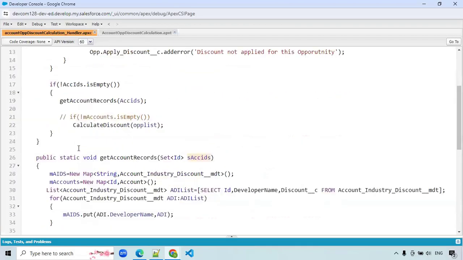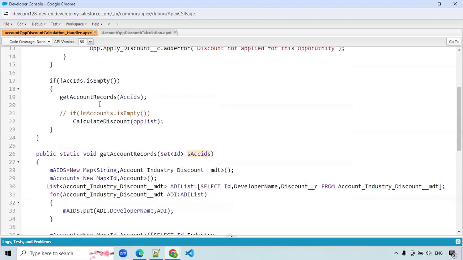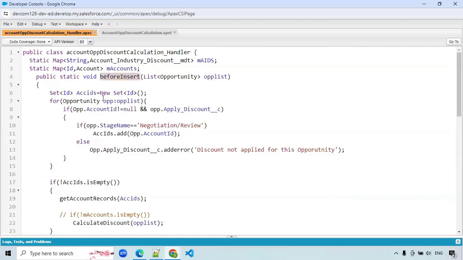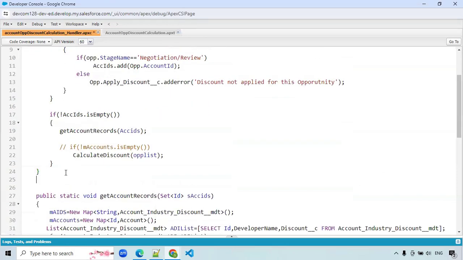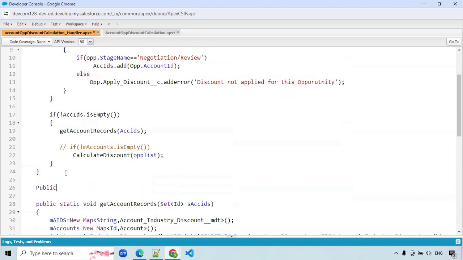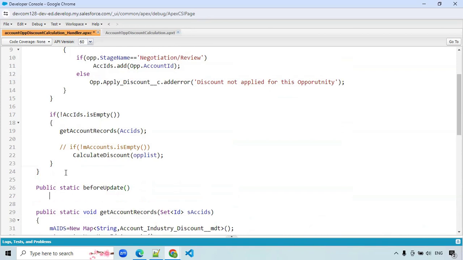So let's come here. Same as before, we have to take another method. This is the before insert, right? Now we have to take the before update: public static void before update.